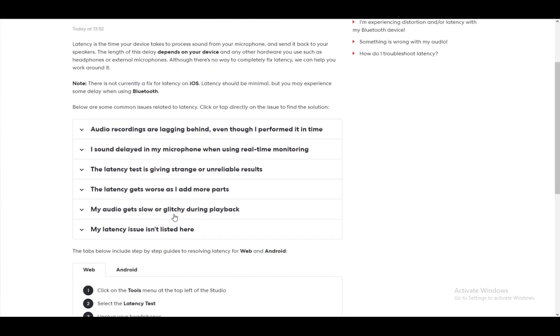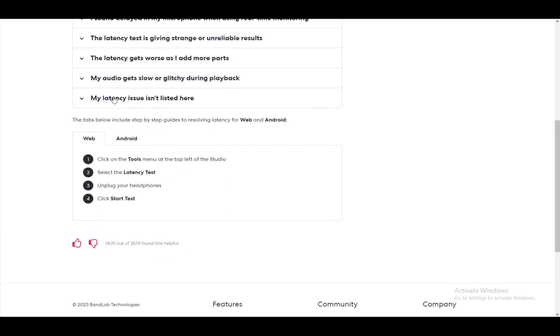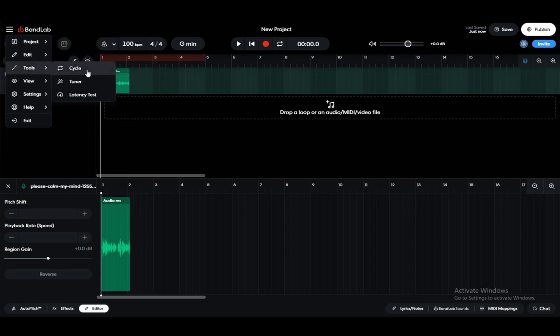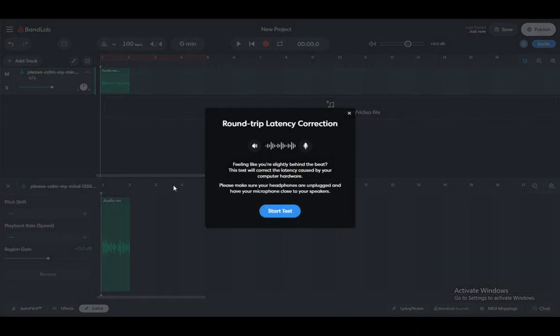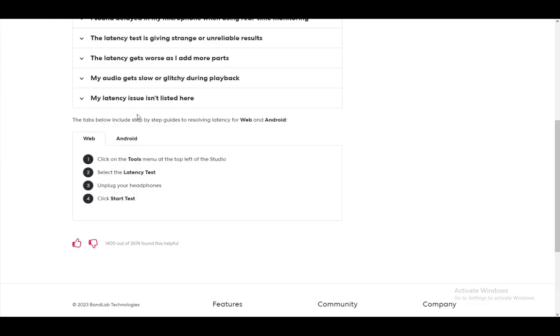You have all these separate issues, but usually fixing your latency is just done by redoing the latency test. To do this on the web, you just need to click on the tools menu at the top left of the studio, select the latency test, and once you unplug your microphone or your headphones, just click start test. And let me just show you where you can do that. Just click on the menu, go to tools, go to latency test, and then unplug your headphones and start the test. I won't be doing that, but you can try, and that should fix your latency.